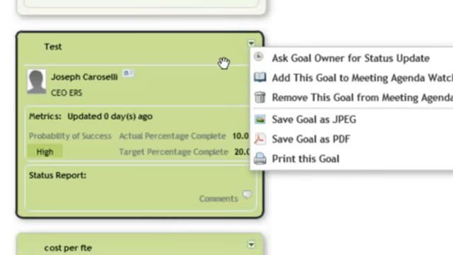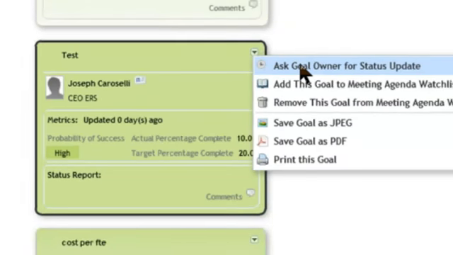Because we're in Joe's goal plan right now, and he's the goal owner, if you created a goal for yourself, and you're looking at your own goal, and you click Ask Goal Owner for a status update, you're going to get an error, because you're already the owner.